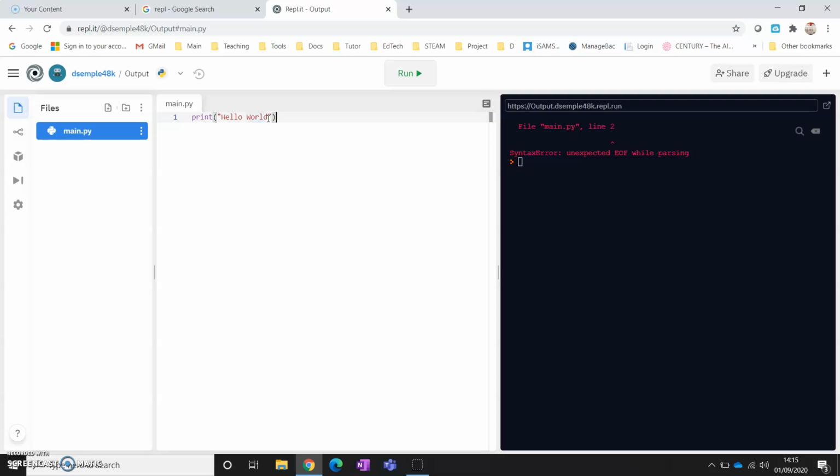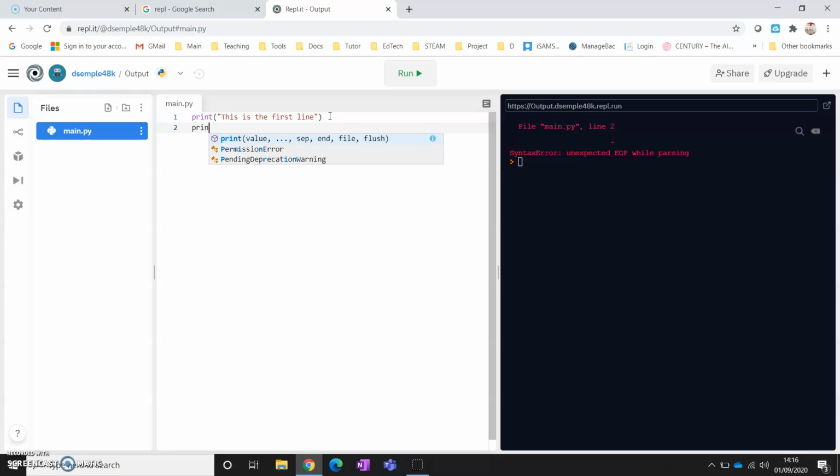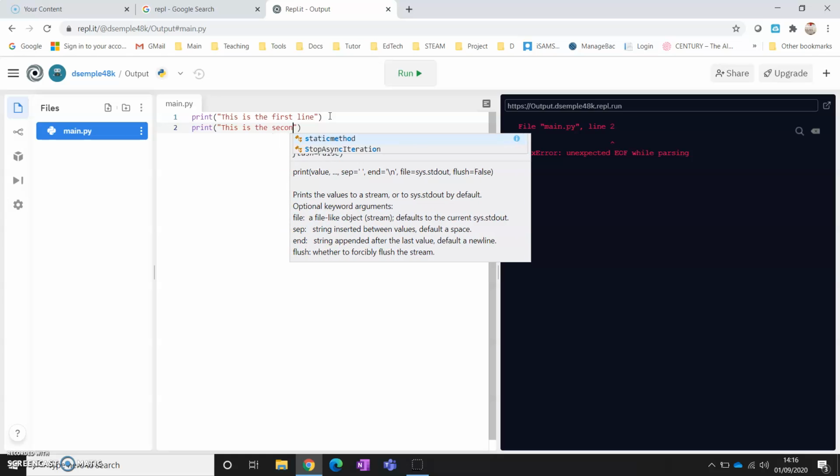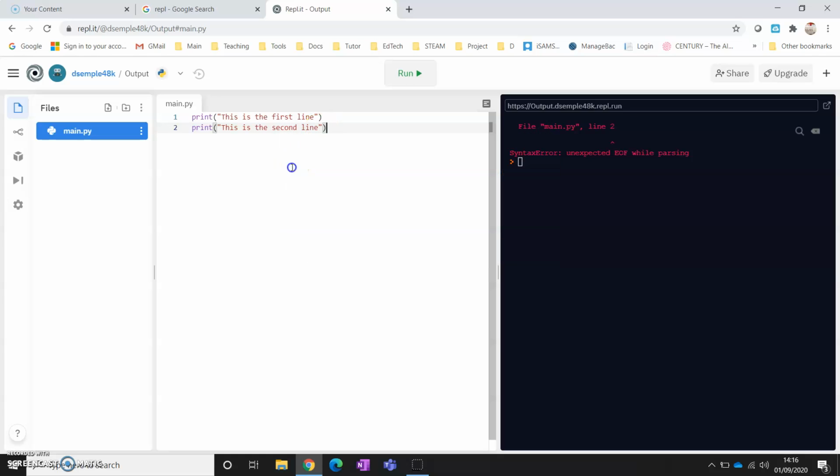This is just over one line. We could have 2 lines of code displaying on 2 separate lines. This is the first line, and underneath I'll put another print statement. This is the second line. Right, 2 lines of code displaying on different lines. If you want your program to be efficient and to run quicker, you would actually want to have as few lines of code as possible.